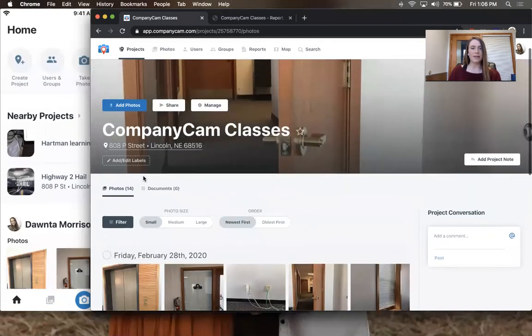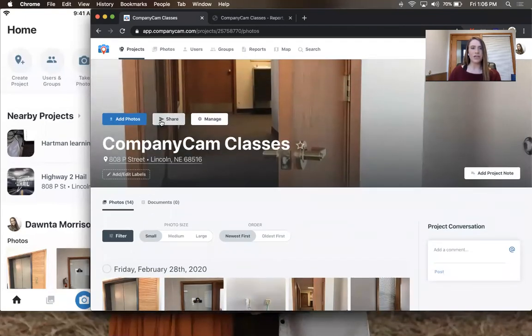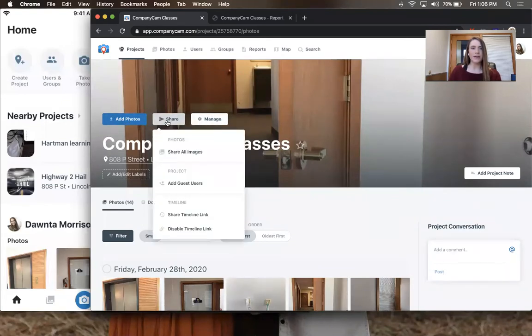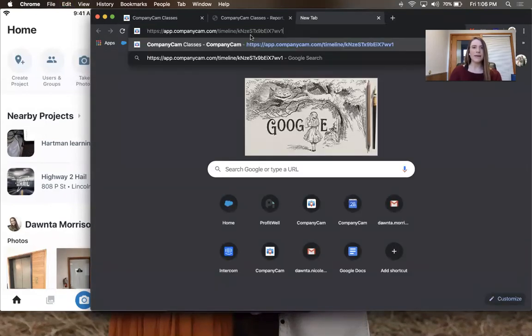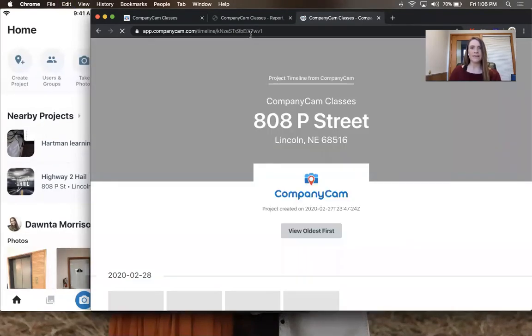So with the timeline link, you'll simply go up here to share. That's going to be between the add photos and manage button. When I click on share, then I'm just going to go down to share timeline link. As simple as that, now I have the option to copy the link, send it in an email, or put it on Facebook. So I'm going to go ahead and just copy it because I want to open a new tab and show you guys exactly what your homeowner is going to see.